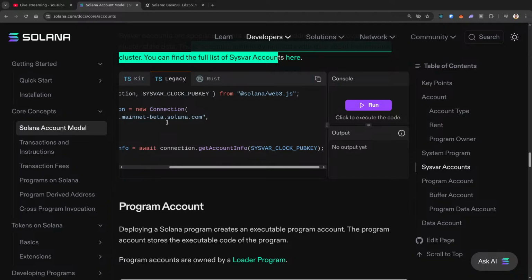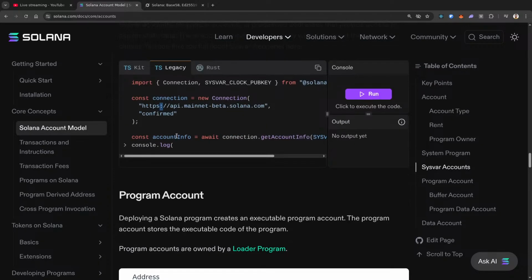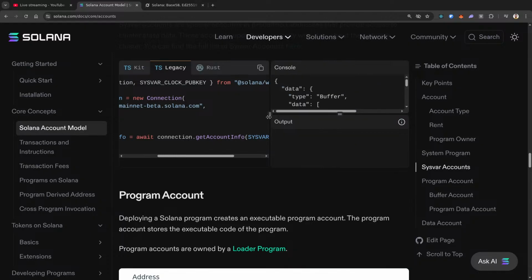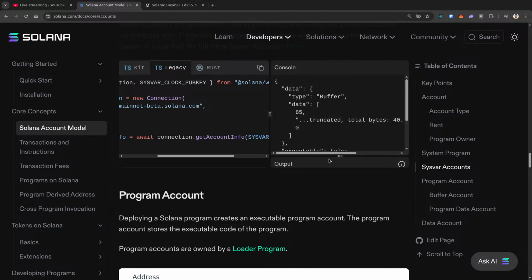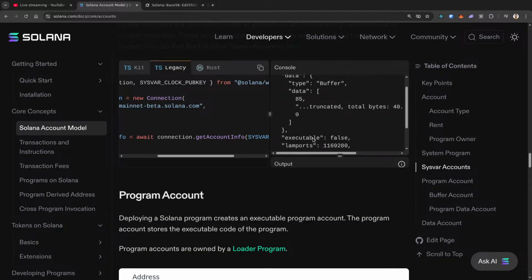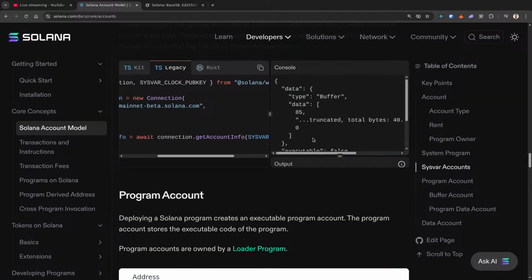Now, what I'm doing here is connecting with mainnet, and then fetching account info, await connection.getAccountInfo of the sysvar clock public key. What is written is the data type of buffer. What's sysvar? This is this example.